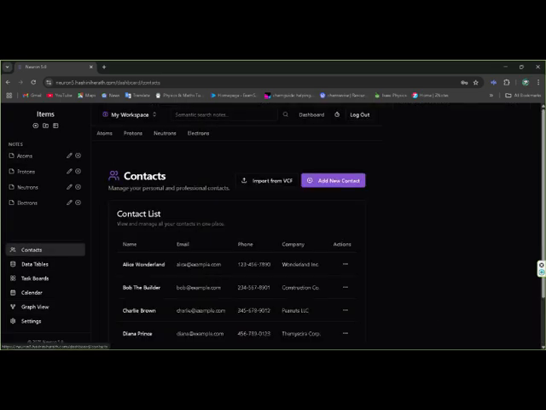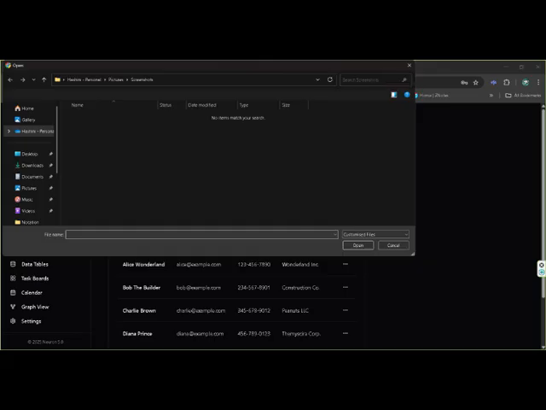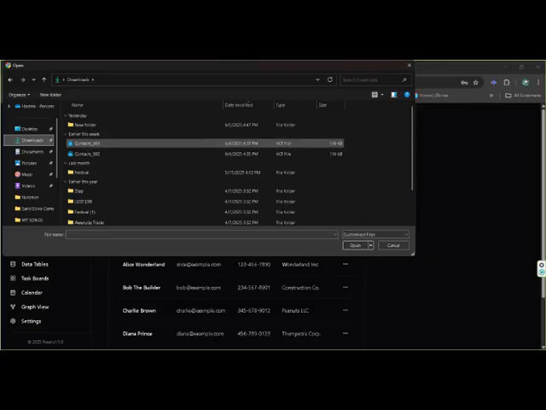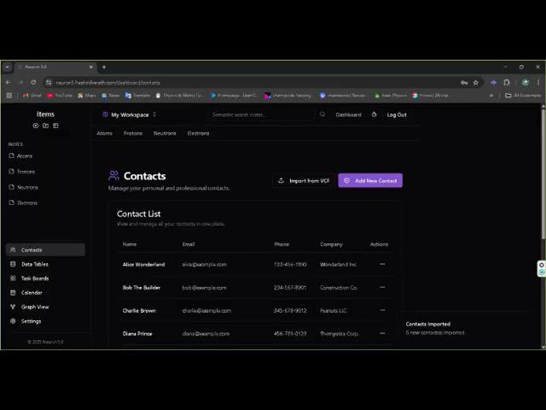Now when you take contacts, you can import from VCF files. You might know that you can export contacts as VCF files. So let me just get another one. Okay, 6 new contacts.